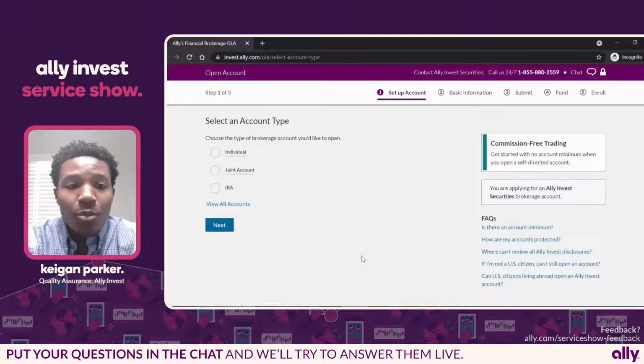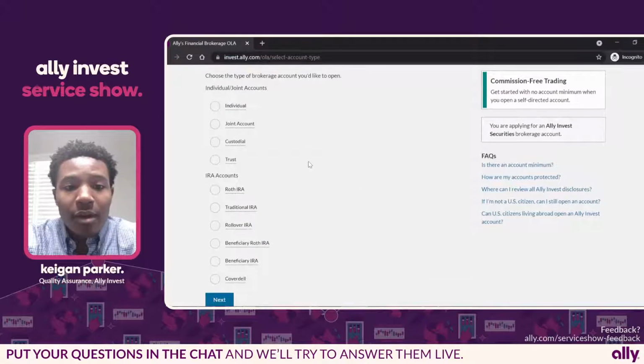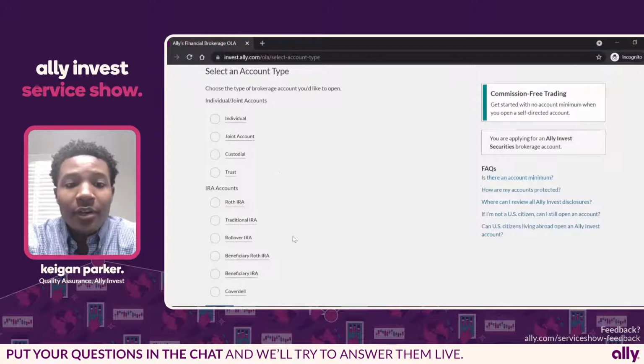As you can see, the very first step asks you what type of account you want to open. By default, these are our three most common account types: individual, joint, and IRA. If you want to see all the account types we offer, you just hit view all accounts. It then gives you all of the different IRA accounts that we offer. We also have Coverdale and trust accounts. If you hover over each of these account types, it'll give you a brief description of what the account is.